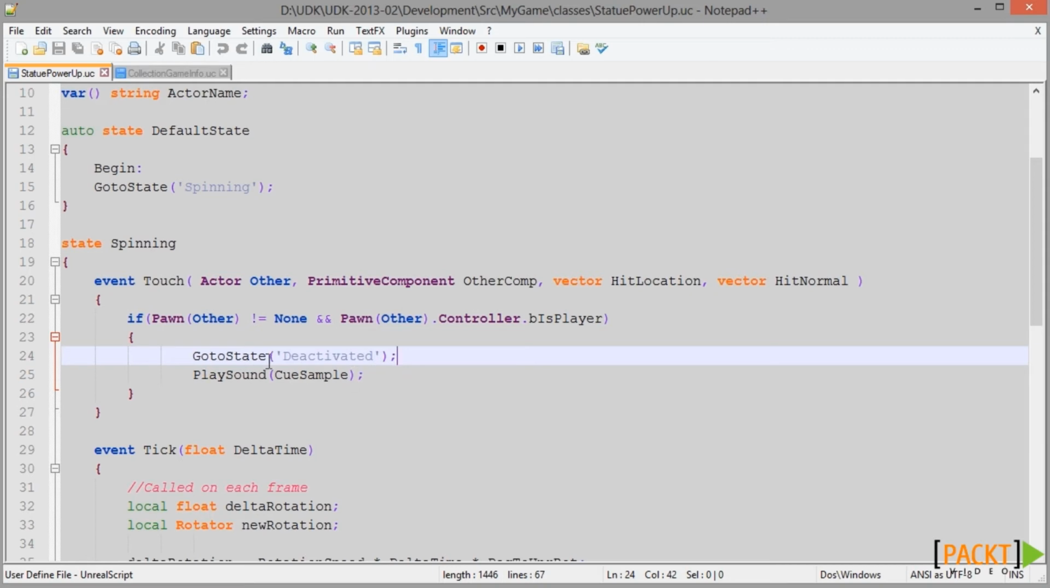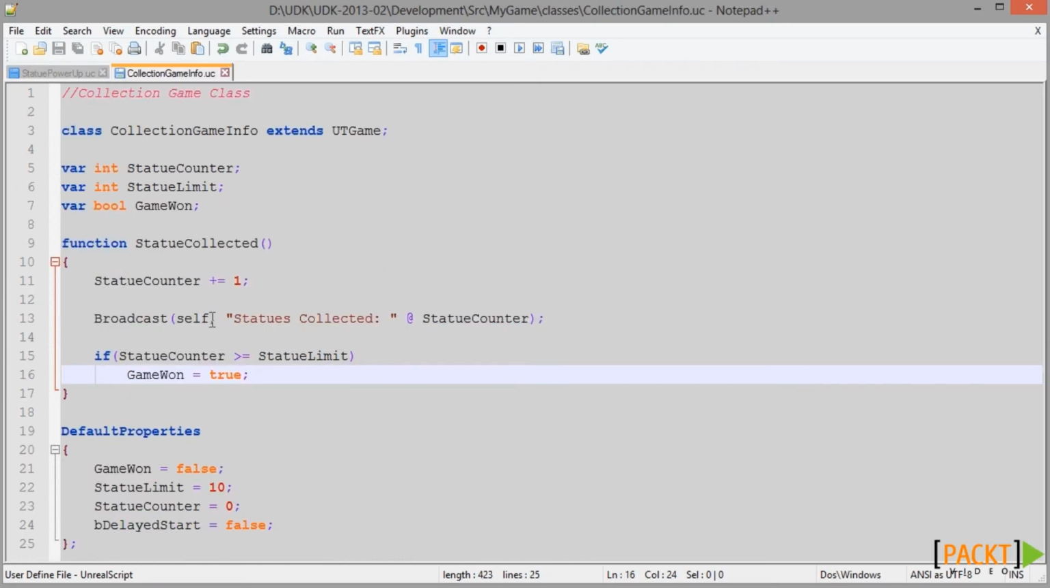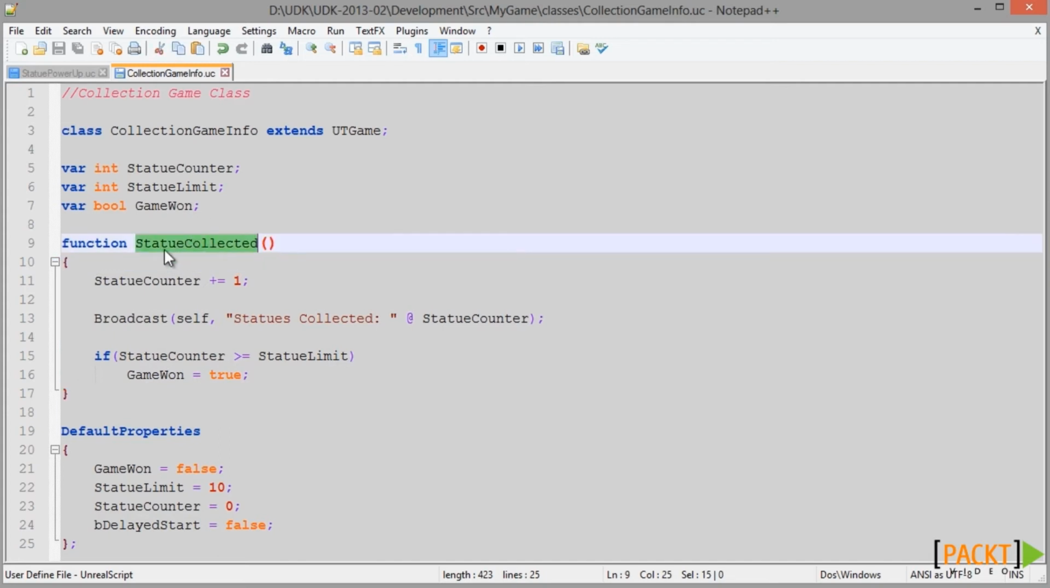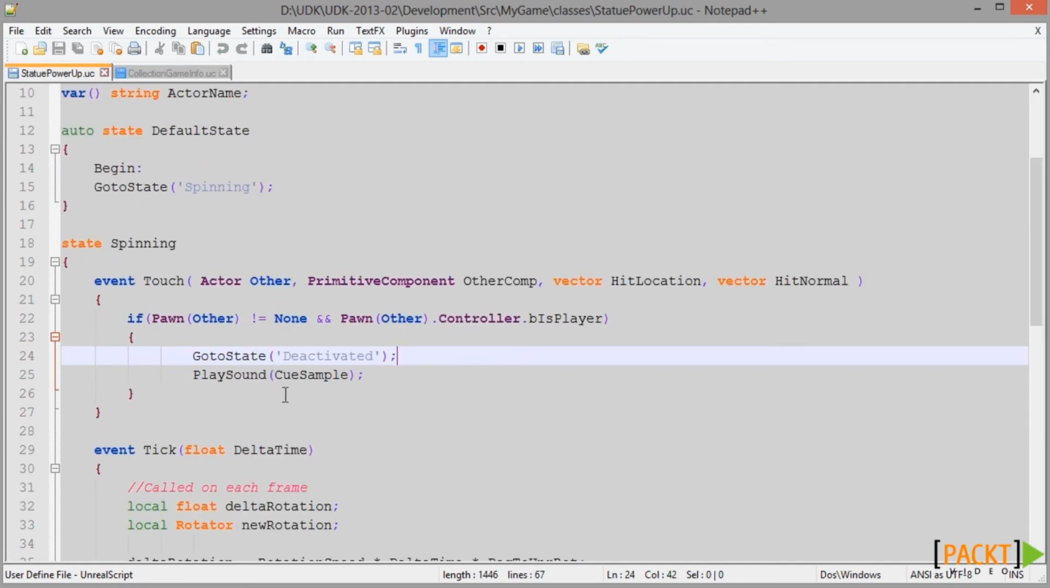And this is the point where we want to update our statue counter. In effect, this is the point when we want to run the statue collected function in the collection game info class. So let's just jump back to the power-up class, and there is a way that we can call that function. As a matter of fact, there is a way we can call any function of the game info class from any actor. So let's have a look at how to do that.